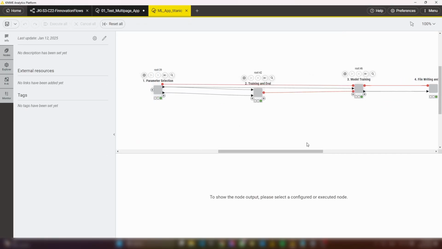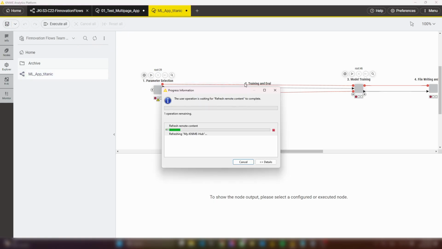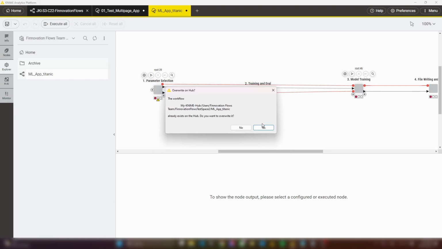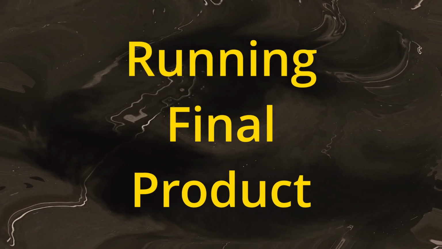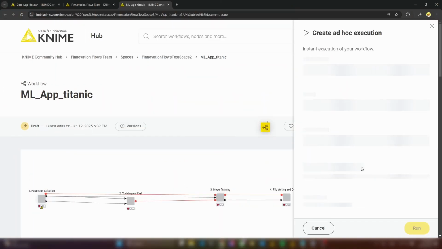Because I've done all of this on the workflow that I've deployed already, so this is one of my spaces on the Community Hub, I can just reset, save. It will then prompt me whether I want to overwrite, so we do that. And now that that's done, I can navigate back to the hub and run this. And once this runs, we should have a very nice looking data app.